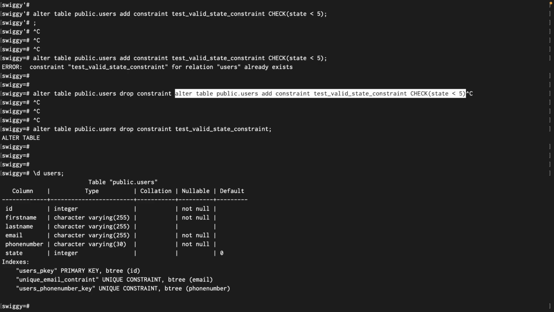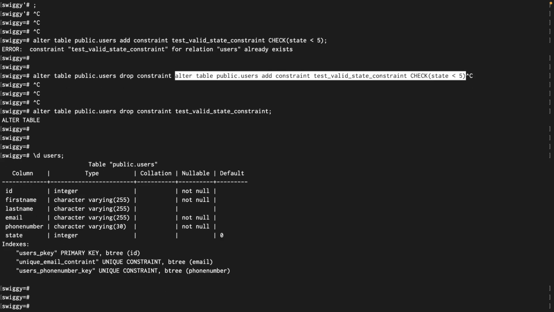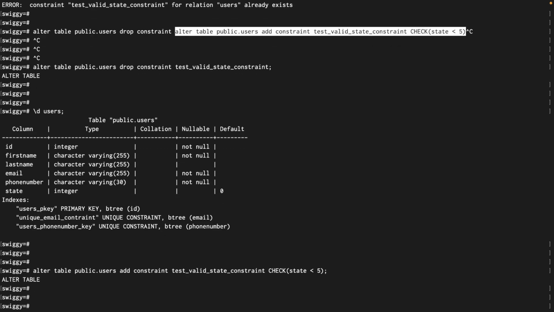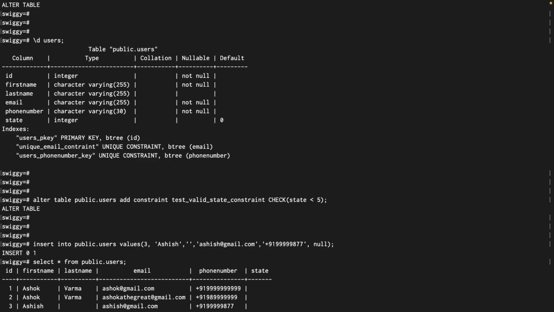And check what I need to check: the state column should be less than 5, right? So now I have a constraint. Now if I try to insert the value with null, and then select star from public users, you will see the state will be null again.